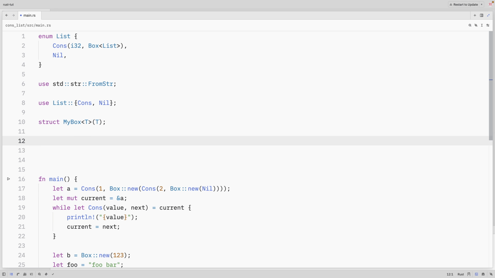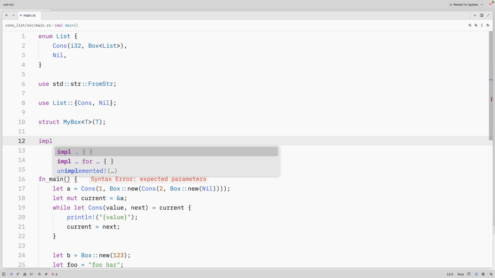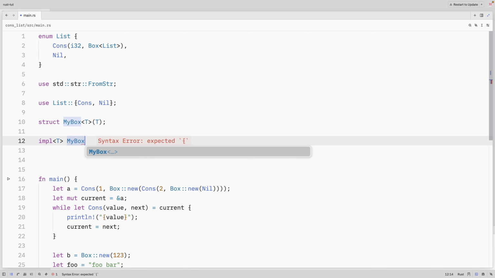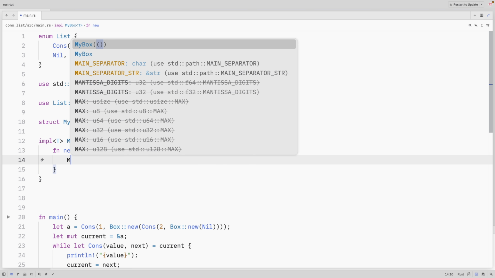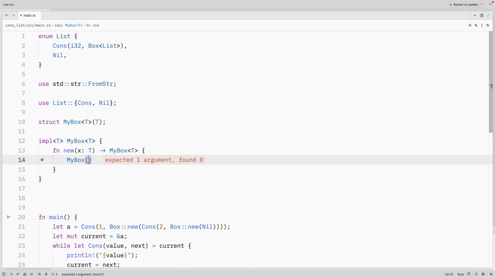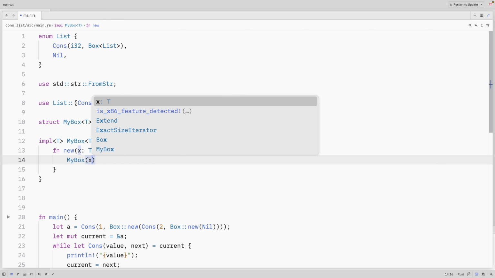Now we can say we're going to implement, and we're declaring a type T, for MyBox that takes a type T, and we can have our new function here which takes in an x of type T, returns a MyBox of type, you guessed it, T, and all it's going to do is return a MyBox with T, or sorry, x.